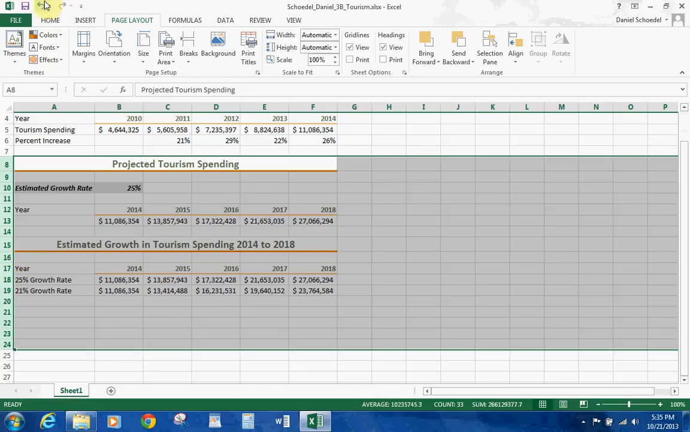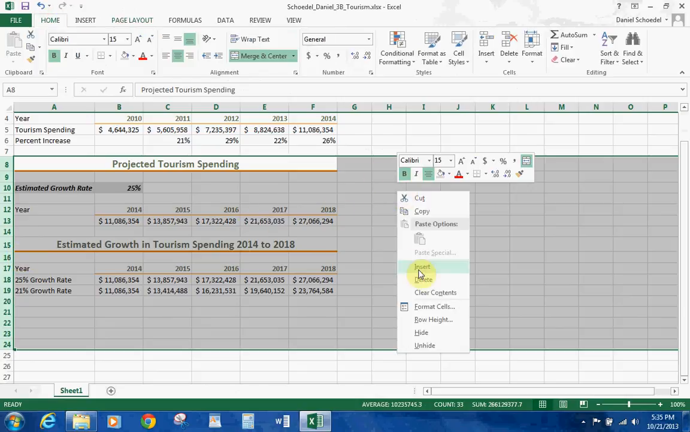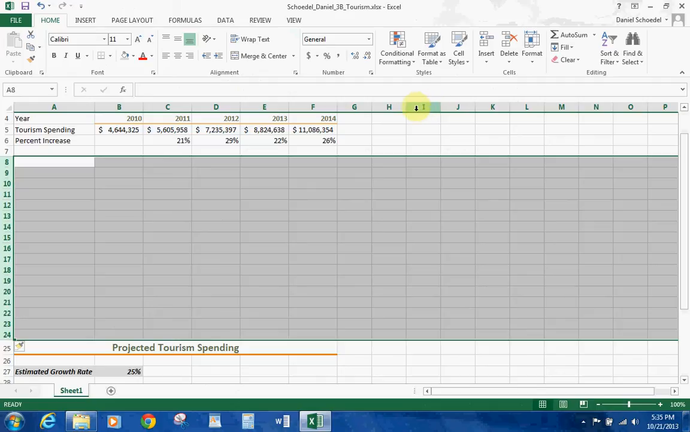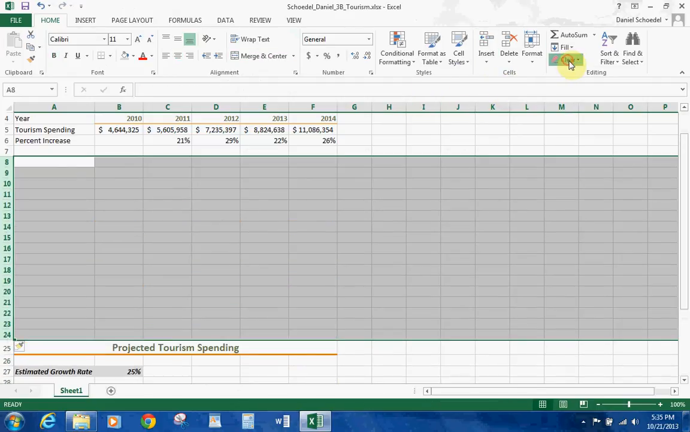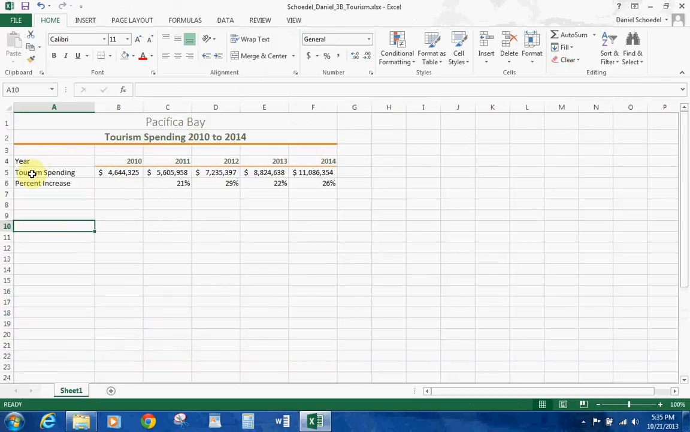We can either right click and insert, or you can come up to here and go insert sheet rows. It's really no different. We're also going to clear all, so we get rid of all the formatting in here as well. Now, the next part of the lesson is we're going to make a line chart based on the information here. We're over on the bottom of page 455.